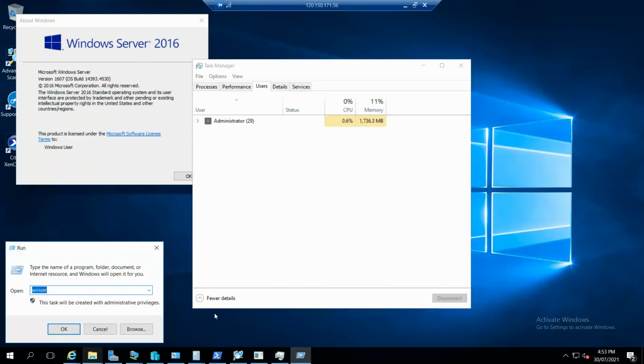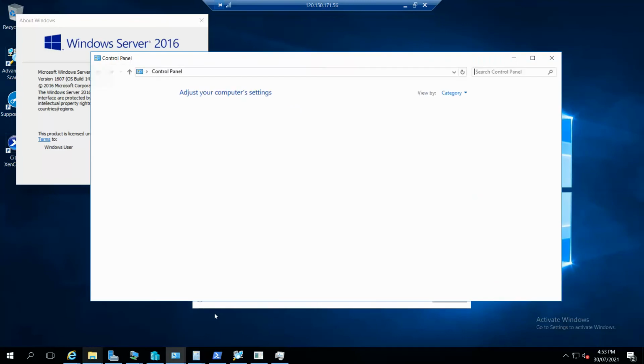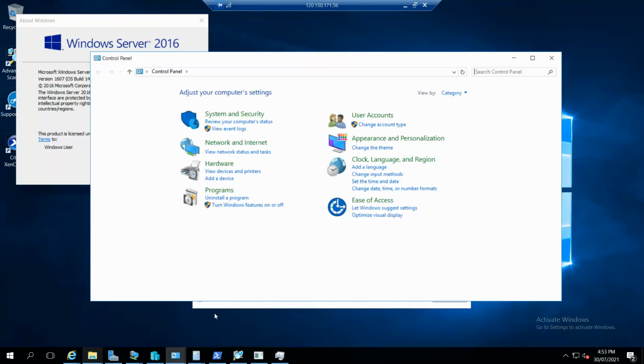In this machine I'm going to control panel. So the shortcut is control. Guys, I always use shortcuts, because for the last 10 years I've always used shortcuts. Even I don't know where those options are. Maximum I'll use shortcuts.